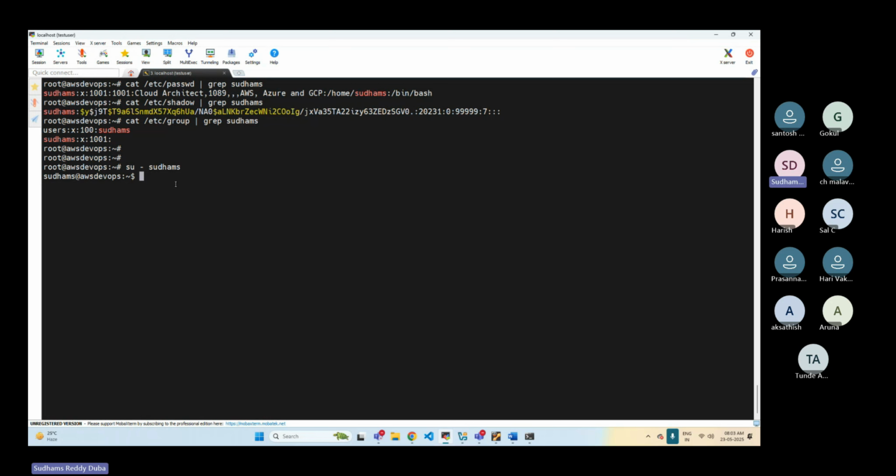With sudo -i, it will ask for your sudo user password to switch to the root user. Whereas when you give su hyphen, it will ask for the root user password. Do you know the root user password? No. Okay, so you can't do it like that. Got the point, right? What I'm trying to say.